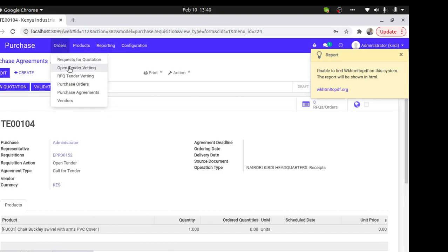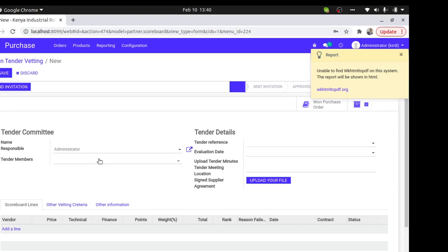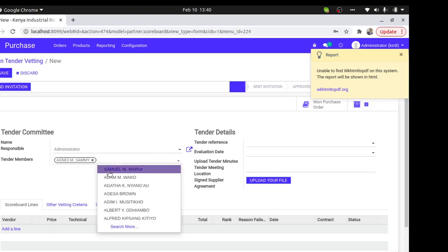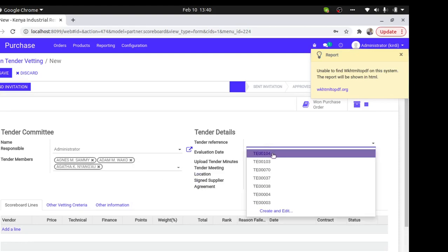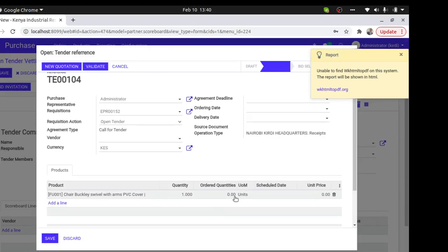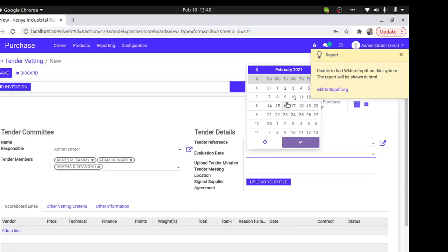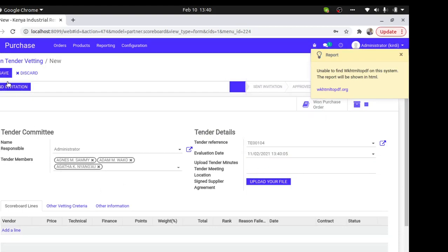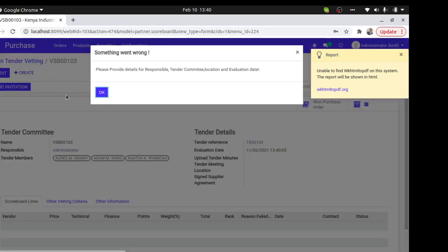Now you open the tender vetting, you create one. So you just need to select the tender committee members. So these were the members for the committee, and then the tender reference was that T04. Let me just confirm it is that one. Yeah, it is for the particular chair, T04. And then the evaluation date, we are going to evaluate at this date. Now from here you save, and once you save, you send invitation.